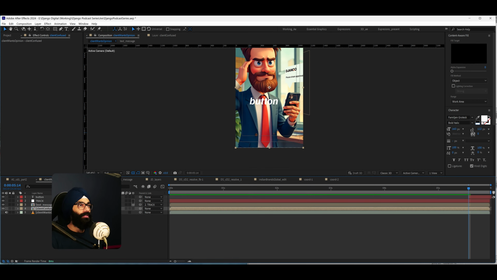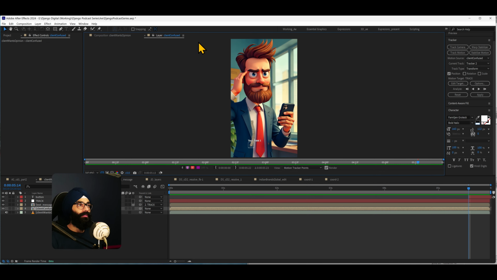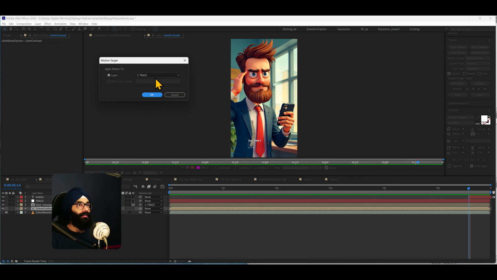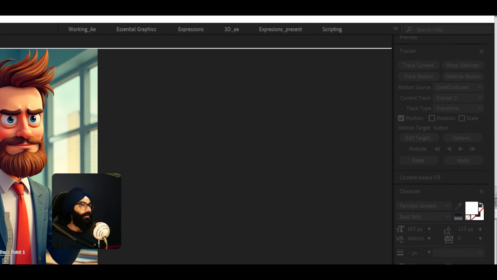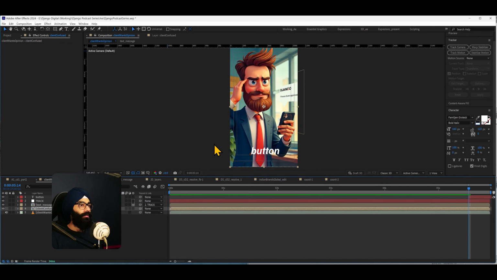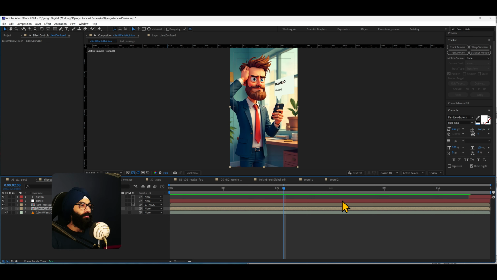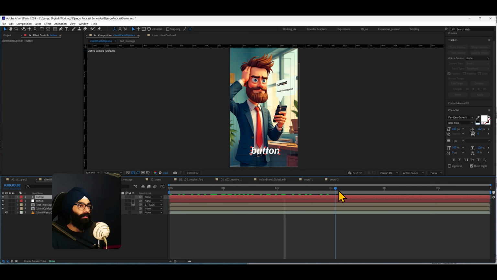So again I'm going to select this, and I think how do you go? You go into the layer. Okay, you have the track point here, and you want to say edit target. You want to select the text that we created, button. Okay, after that you want to come in here and say apply. This will give you an option to apply in X or Y, so hit OK, and now your button is going to be, because it starts there, so you bring it here, is going to be tracked.